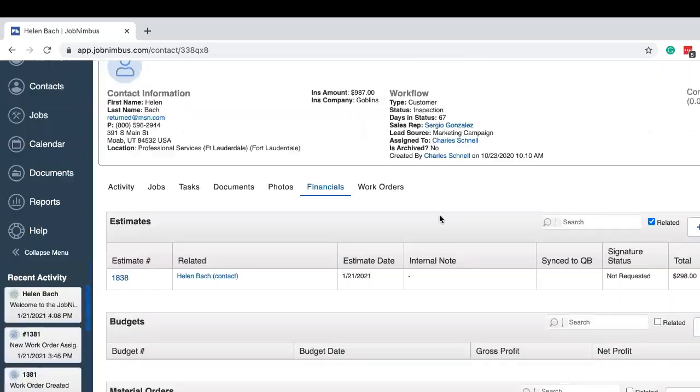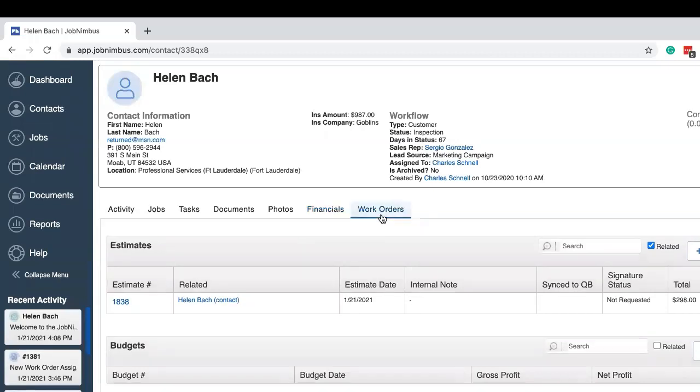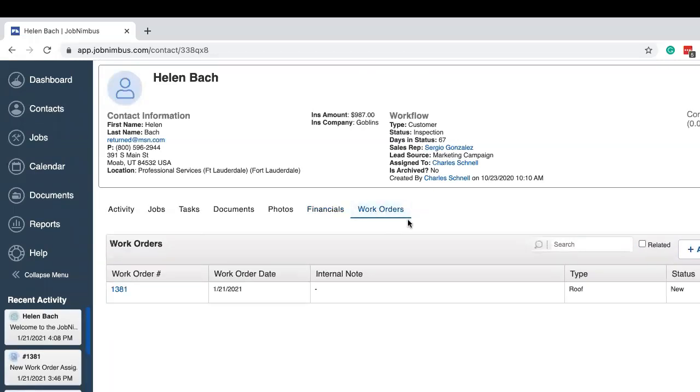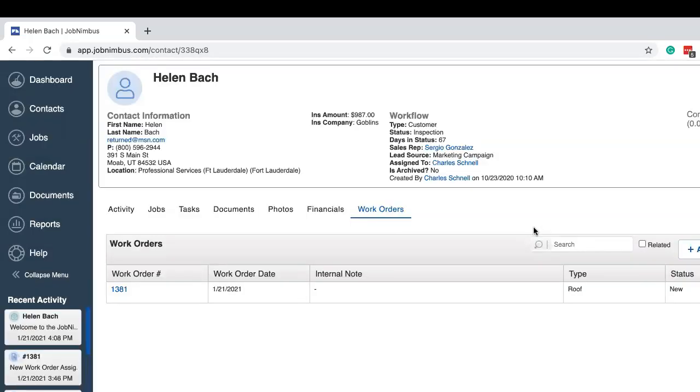Now, something else that's really neat is if you're working with a lot of subcontractors and you have them listed in JobNimbus and you're using work orders, you can email those work orders to your subcontractors using the same method. You can click on Email Work Order from the drop-down menu, select which subcontractor you want to send this work order to, select the email template, and click on Send Mail. That's how you can send your financials and your work orders to your recipients, your suppliers, and your subcontractors, so you can stay in constant communication with the people that you work with.